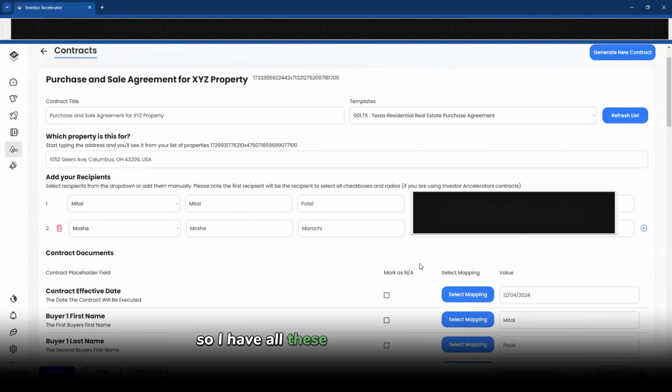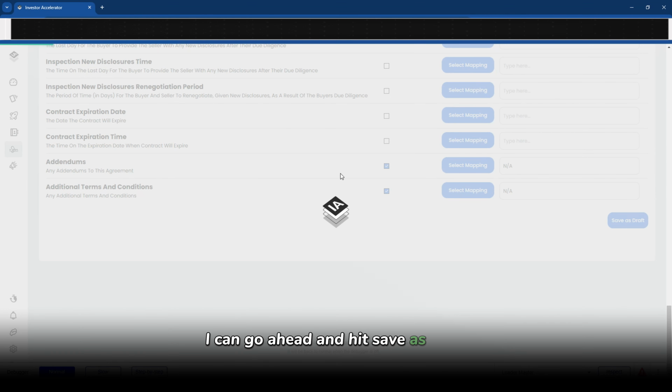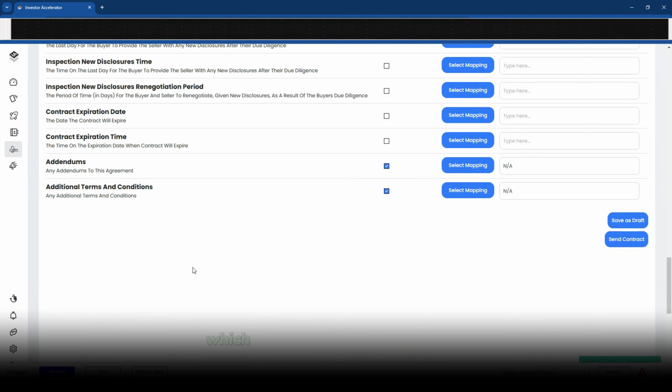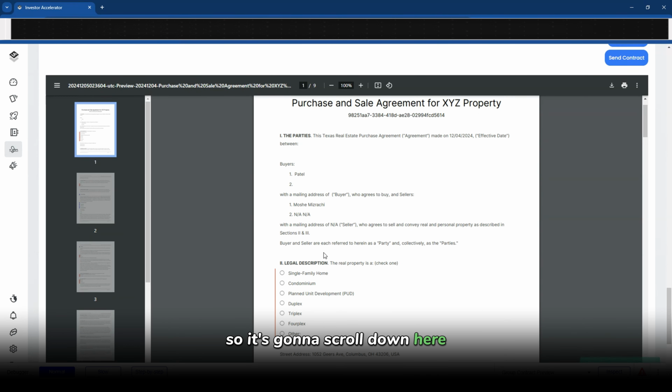So I have all these details filled in here. I can go ahead and hit save as draft. And what the system is going to do is it's going to put it in our contract software, and it's going to generate a preview for you to look at once you're ready and once it's ready. So it's going to scroll down here. There you go. There's that preview.